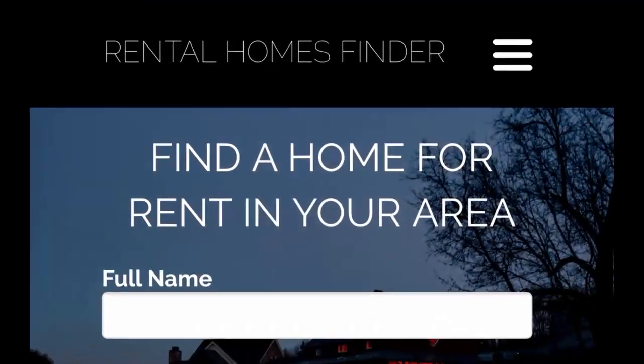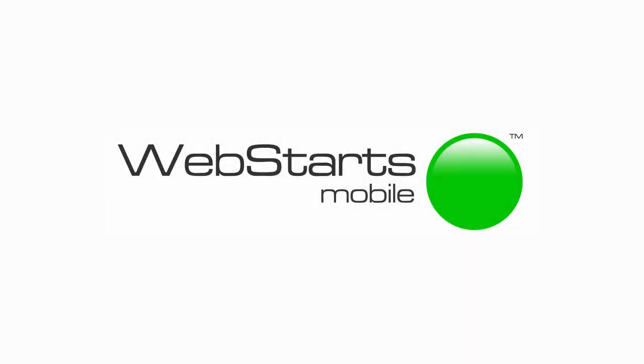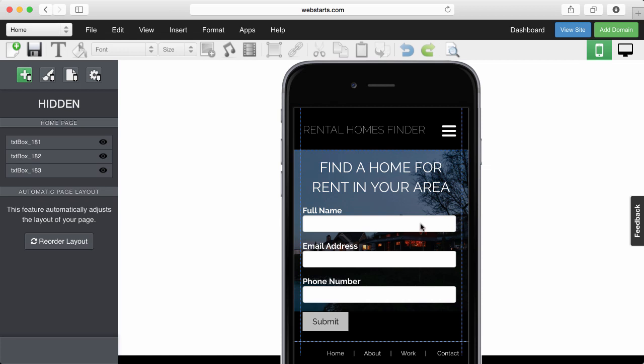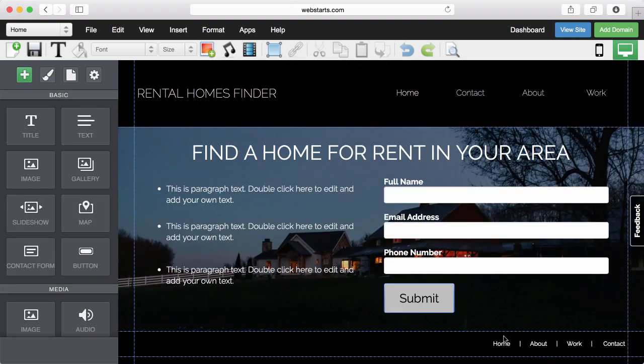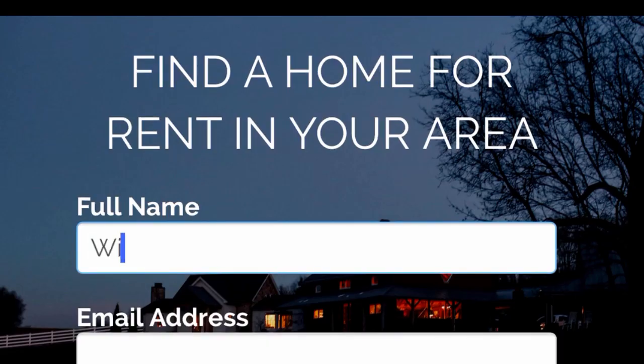More people than ever are surfing the web from their mobile device. That's why you need a mobile-optimized website from WebStarts. With WebStarts, you can create a version of your site specifically designed to look great on the smaller screens of a mobile device. Our powerful editor lets you put the important information front and center, making it easier for your site visitors to find things like your phone number and fill out contact forms.